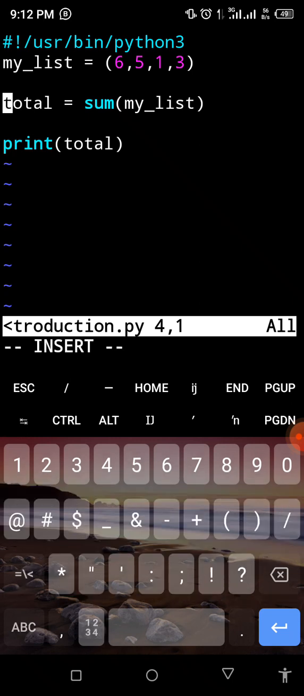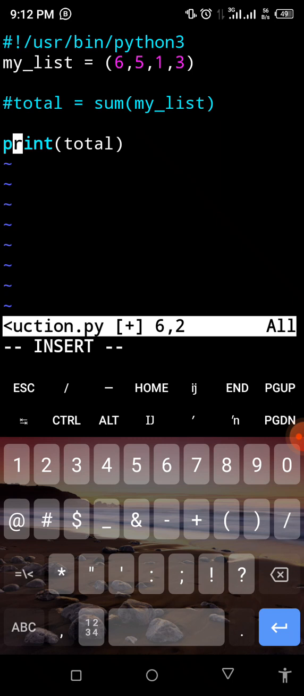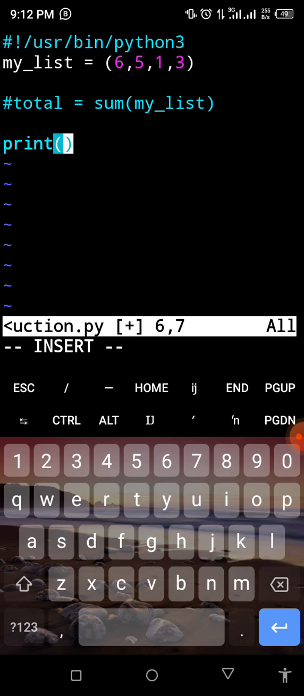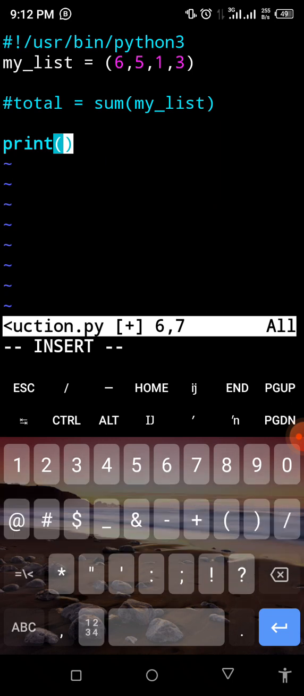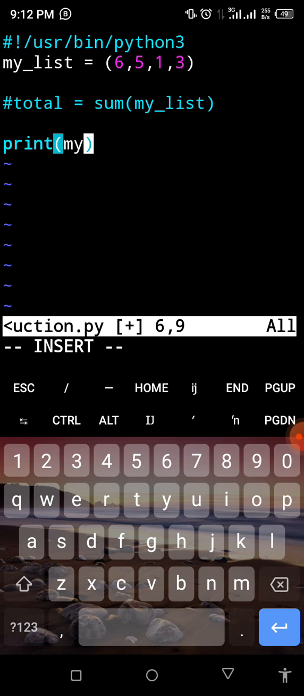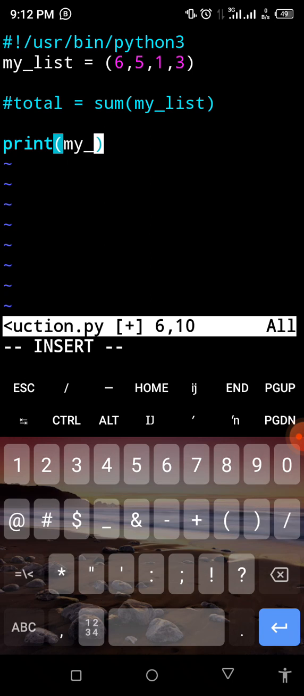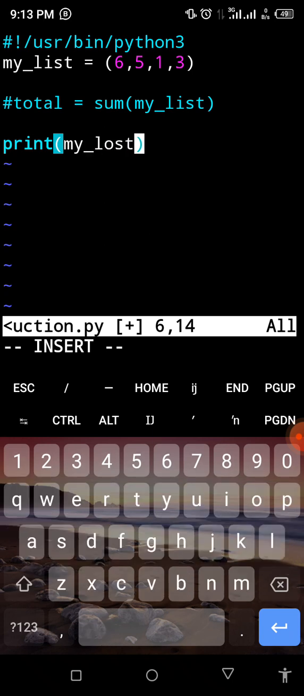So I've commented that out. Now for instance, we want to access information the way we access it in the other one. So my_list, I want 3 to be printed out.